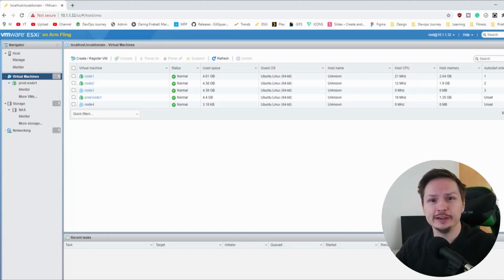Hey guys, quick tutorial here on how to clone a machine in ESXi.